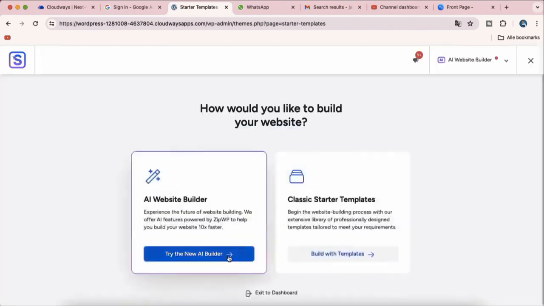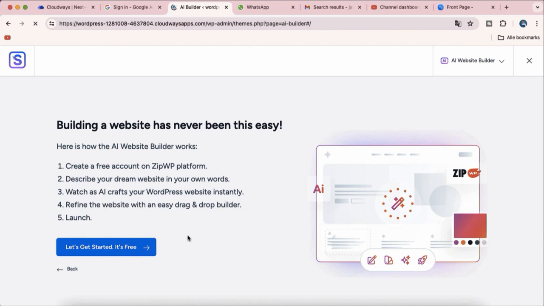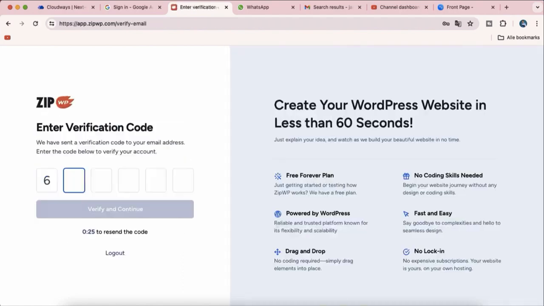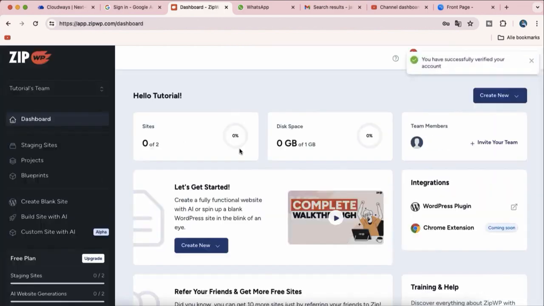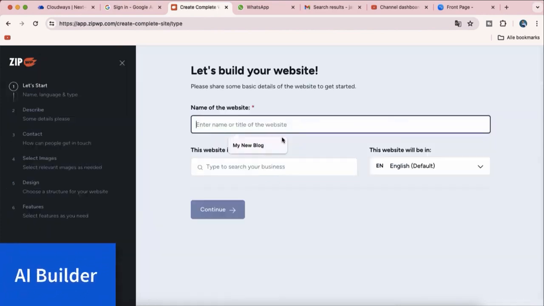Okay, we're going to create a website with the AI Builder. Click on AI Builder. Let's get started for free. And welcome to Zip for my code to verify this. And when we have done that, you will be directed to Zip. So, okay, congratulations, you're just a move away from your first website or your second website.